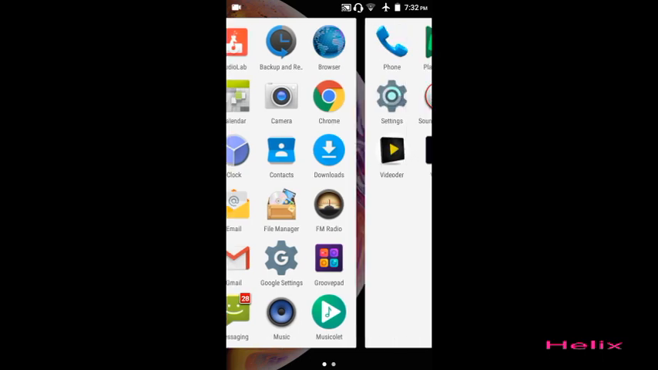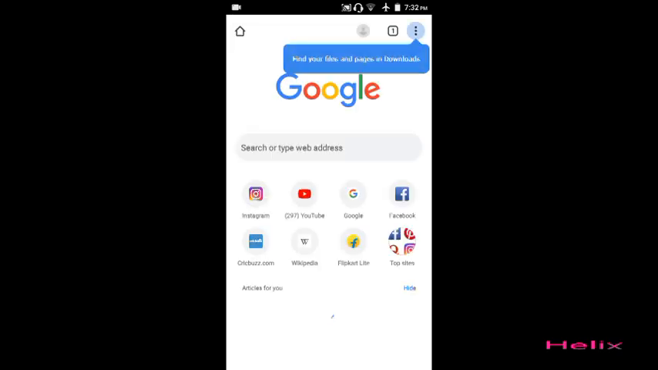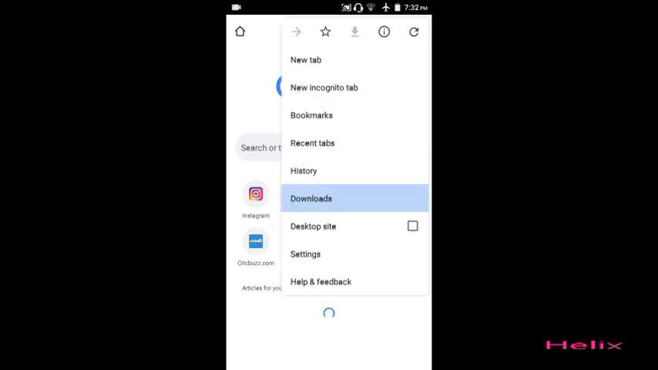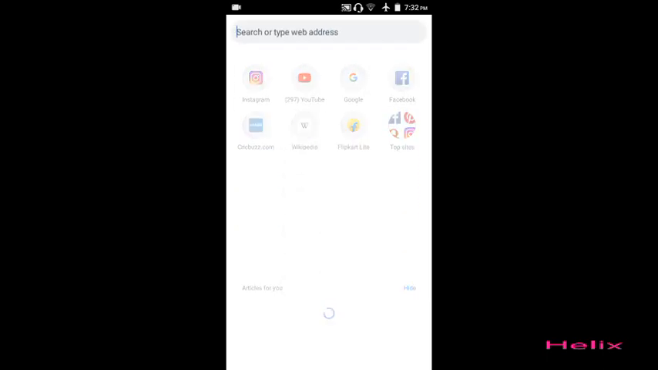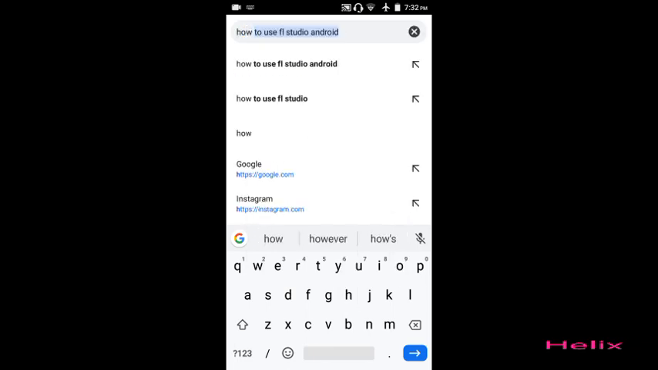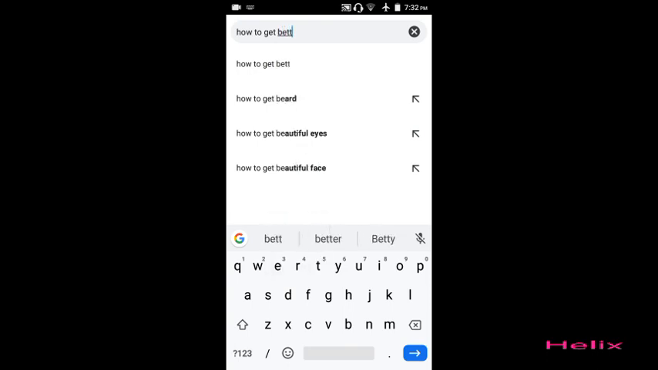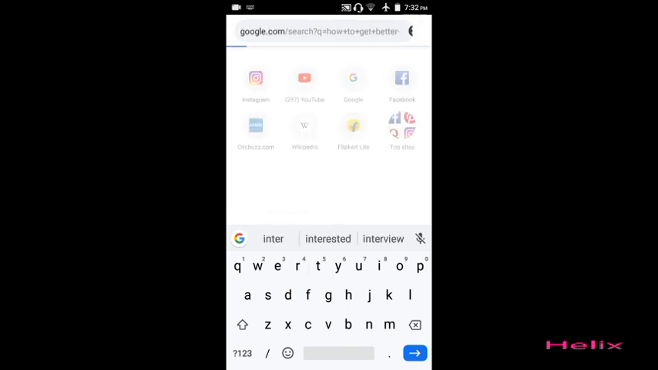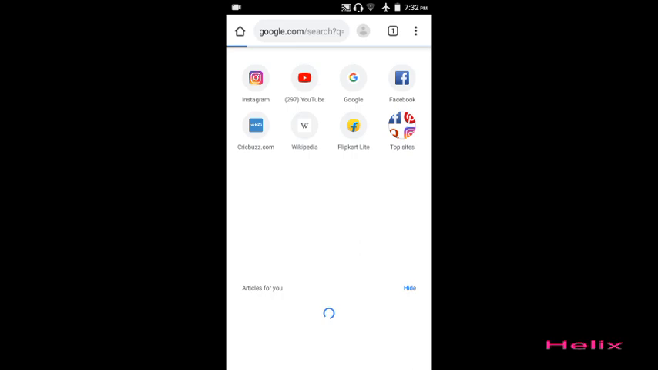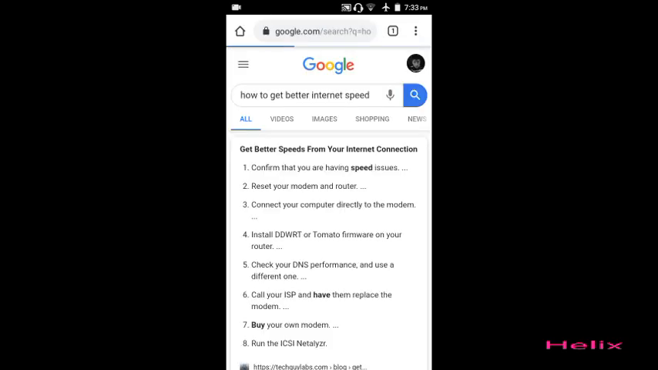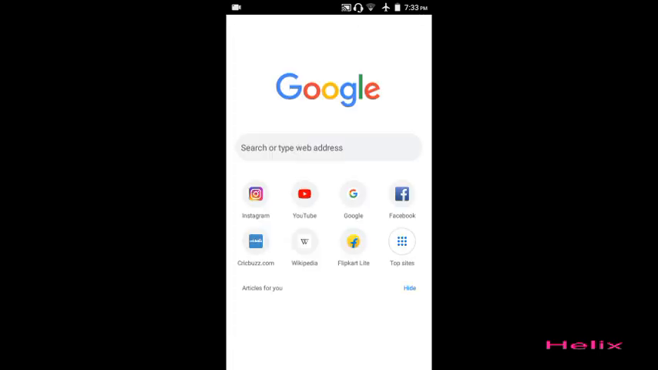and head over to Chrome, like Google Chrome or any search engine, and then over there you must search how to get better internet. Lots of options will come, and ignore all of the options.